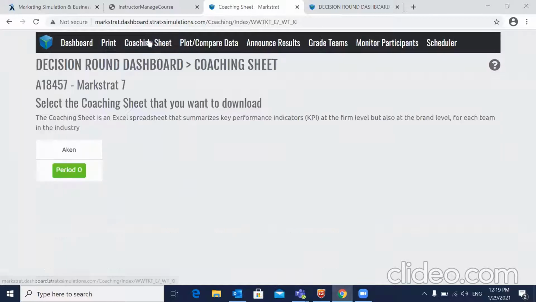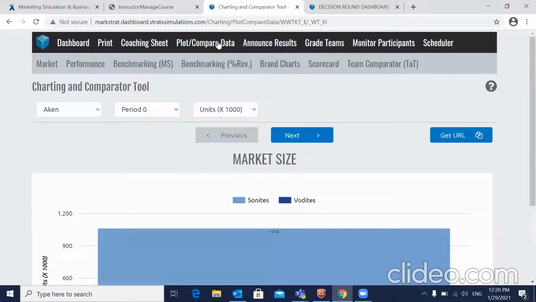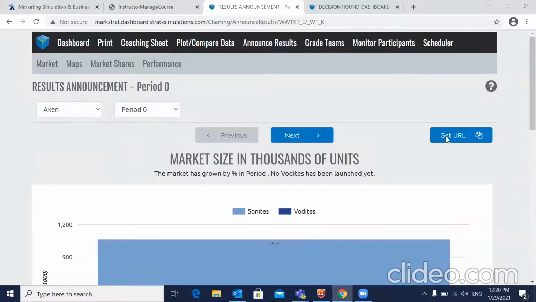The coaching sheet is a spreadsheet that summarizes the key performance indicators at the firm level and brand level for each team in the industry. The Plot and Compare Data tool is designed to help instructors compare data across teams within one industry, as well as across 2 or more industries. Announce Results is a facility to announce the latest results to the teams. It plots a predefined series of graphs and charts aimed at disclosing the most important facts and results of the selected industry.